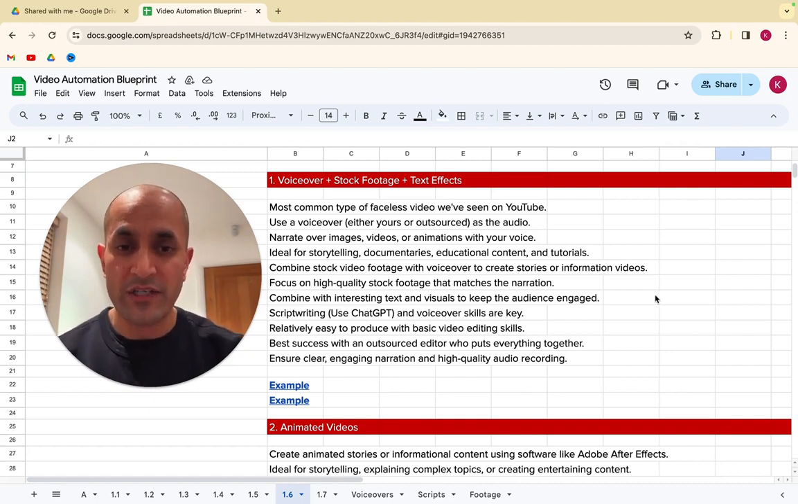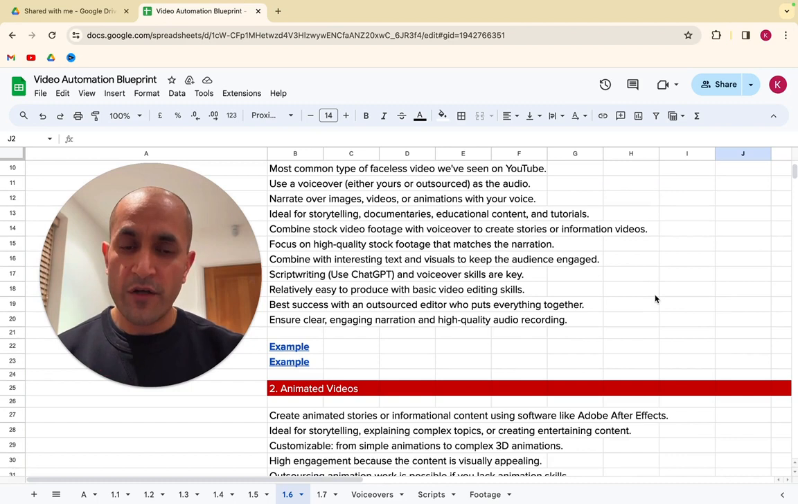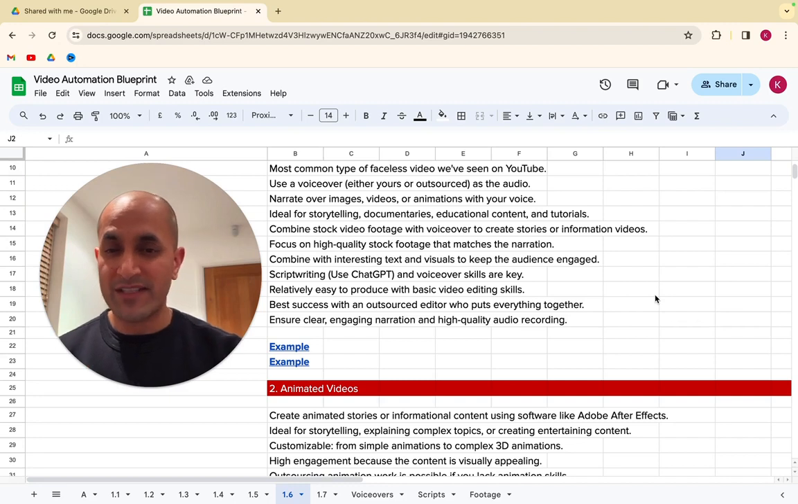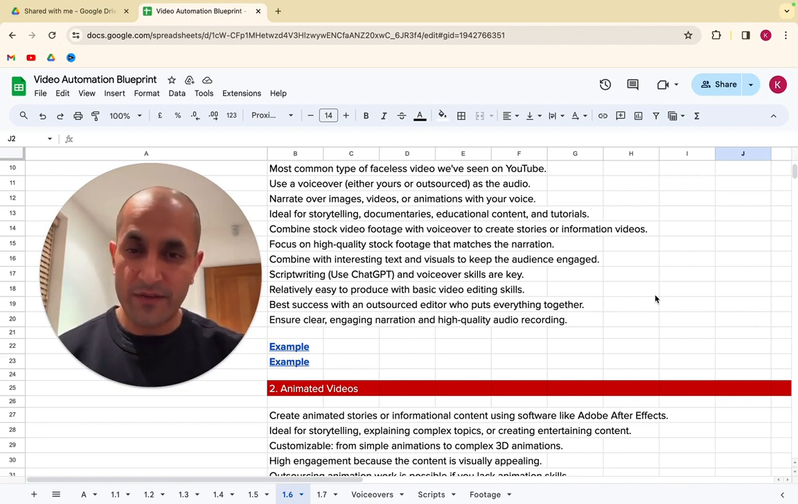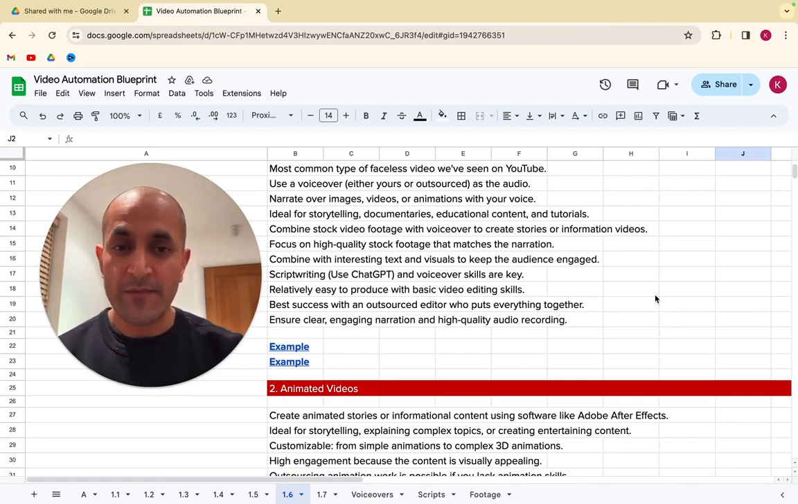So what you need to do is focus on high quality stock footage that matches the narration. And you combine that with interesting text effects where the text is sliding on screen, disappearing, new ones are coming. So that's keeping the audience engaged. And what you need to really focus on here is powerful script writing, which you can find a module on in this course, and a good voiceover.